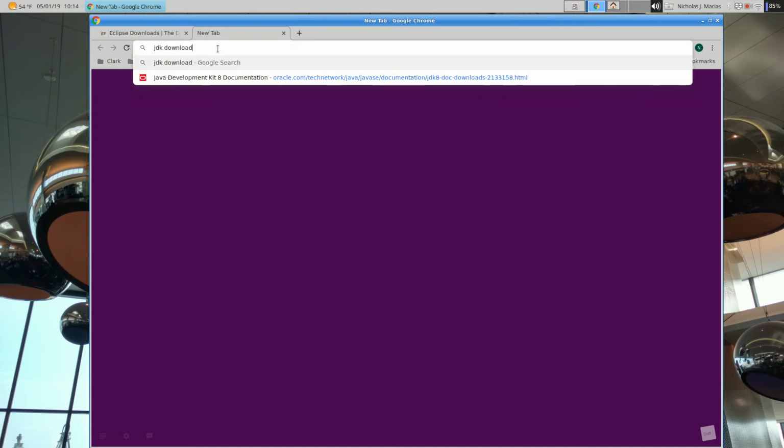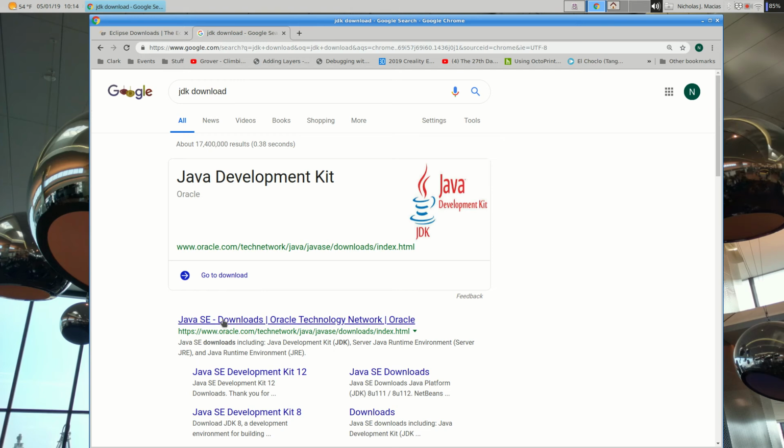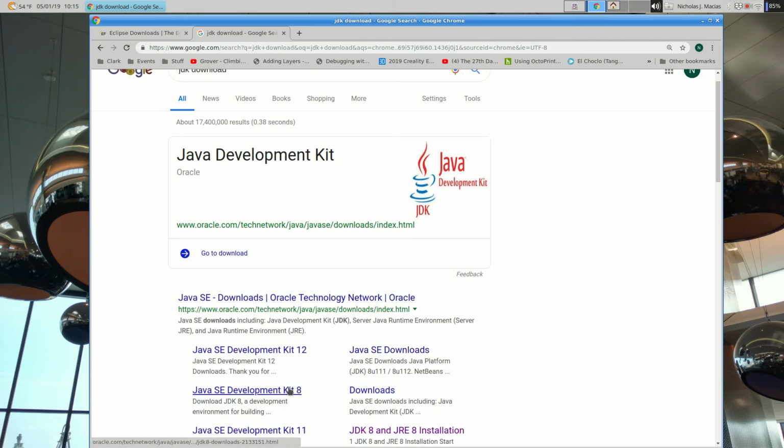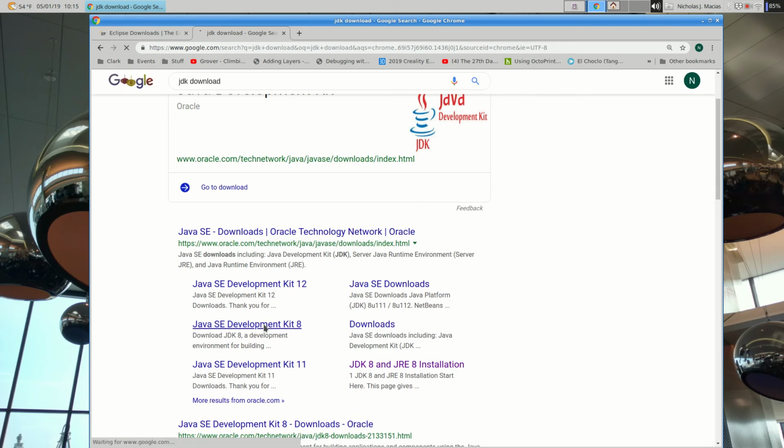Now if you don't have a Java kit on your system yet, you can go to JDK download. You want Java SE, okay, so that's the standard edition as opposed to the Enterprise edition EE, so SE is the most basic one. And you want Kit 8, okay, not 11 or 12.